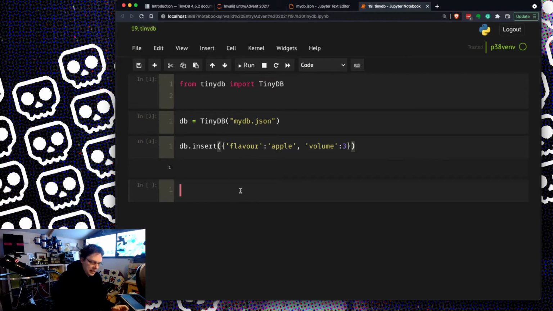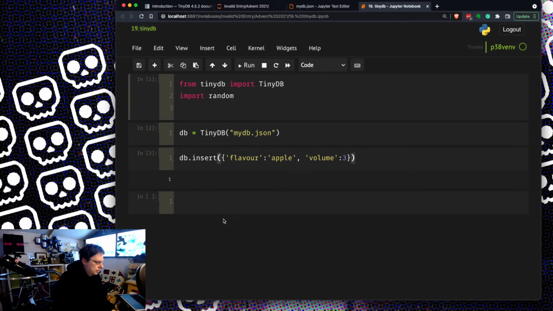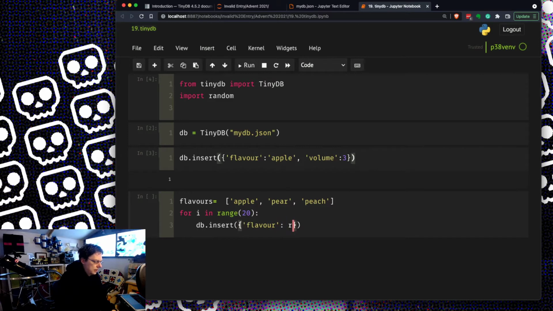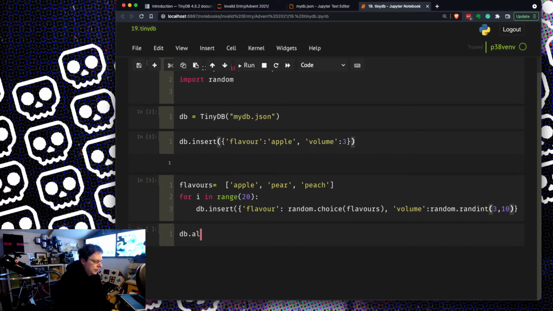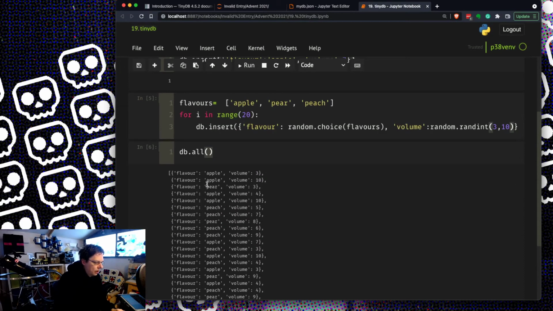What I can now do is insert more. So I'm going to import random. I'm just going to do flavors equals an array of apple, pear, peach. And then for i in range 20, db.insert, flavor is random.choice of flavors, volume is equal to random.randint 3, 10, so random amounts of numbers, right? So if I do db.all now, you'll see that there is a whole bunch of data in there of random things.